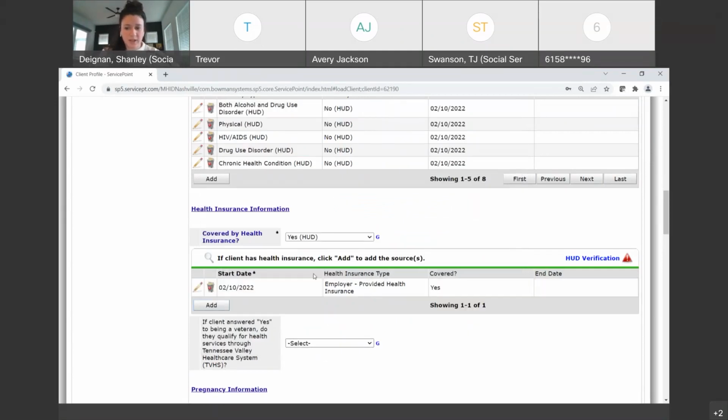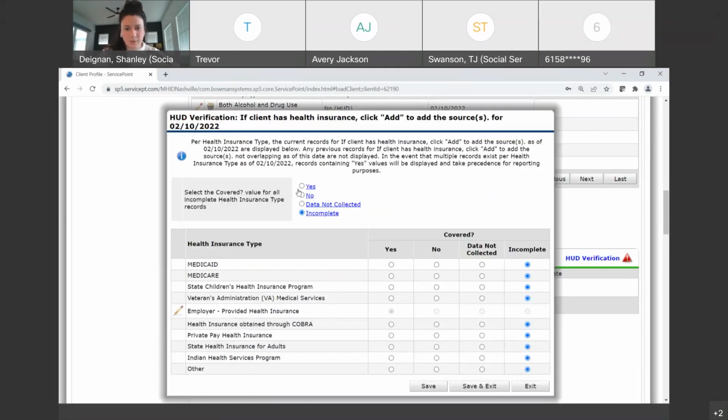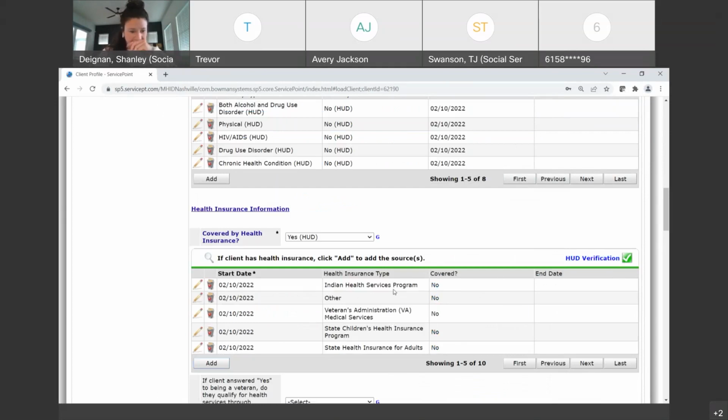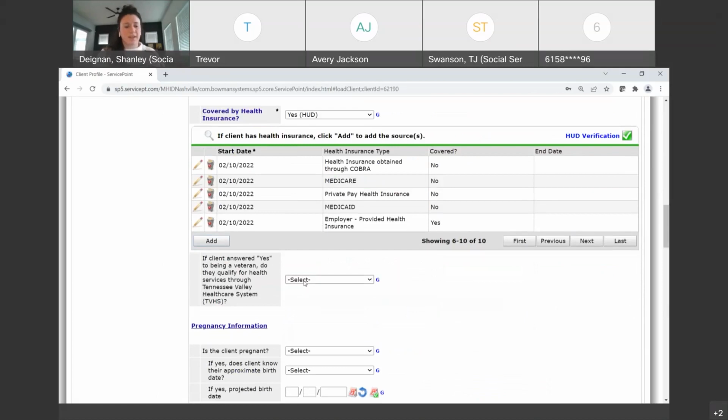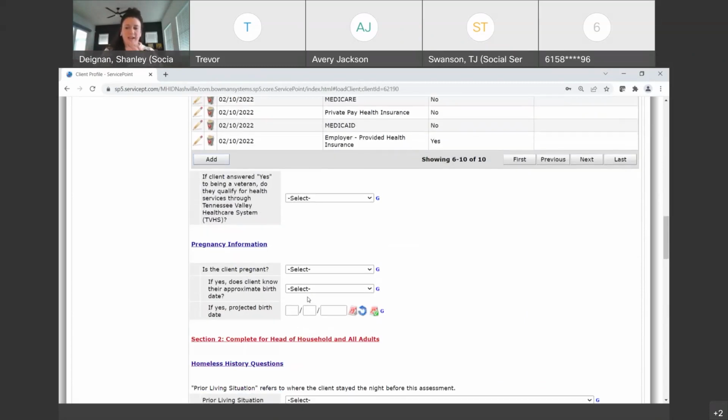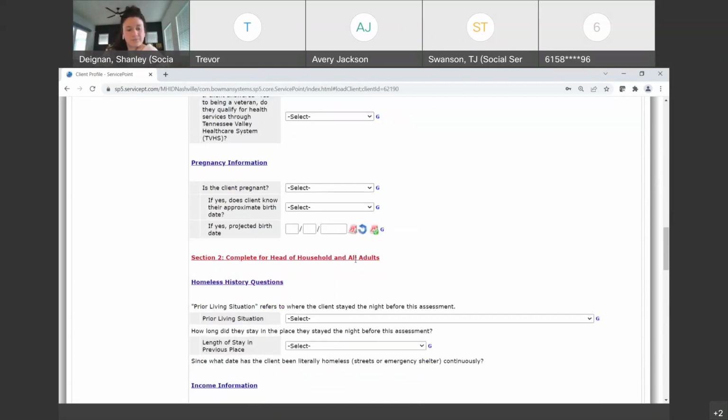And we're gonna save. And last but certainly not least, we want to get that really gorgeous green check mark by saying no, the client doesn't get the rest of those types. And once you do that, you can see that everything was time stamped with a yes or a no. So the type we said yes to early on is listed here, and then everything else is indicated as not being received by the client. If the client answered yes to being a veteran, this is asking if they received services through the TVHS. So you would ask that question if your client had said that they were a veteran.